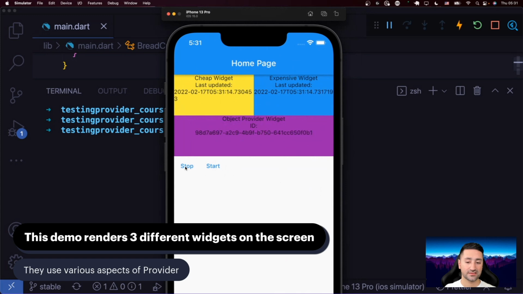And then we have two buttons in here. Stop: as you can see, the entire provider stops emitting values. And then we have another one that is called start. So these two buttons, since they're text buttons, and we talked about text buttons before in the previous example, are communicating with our provider using read.